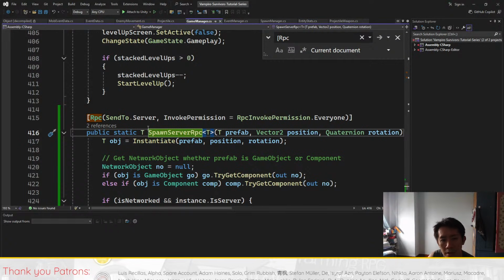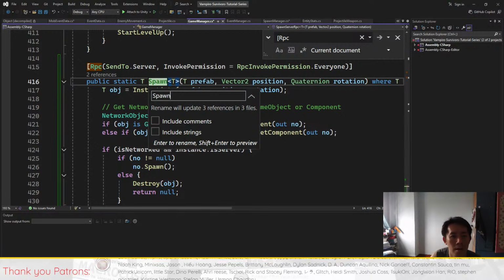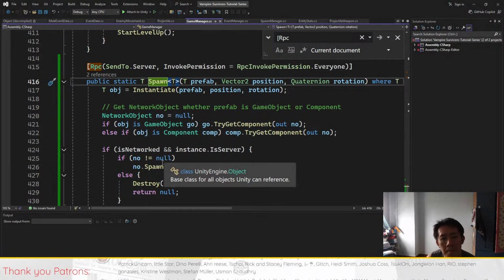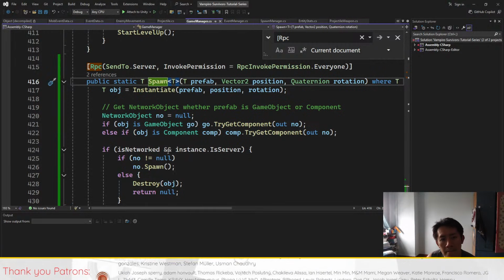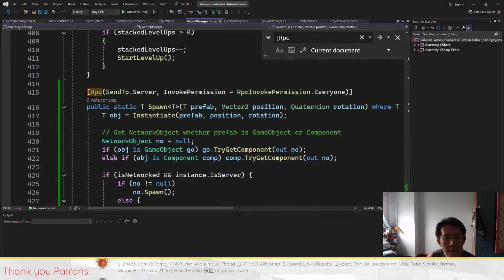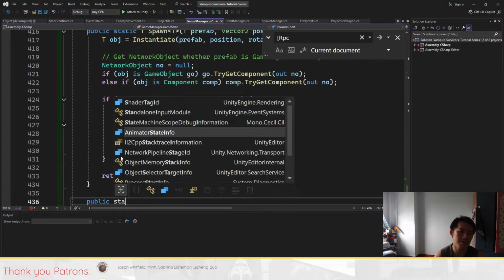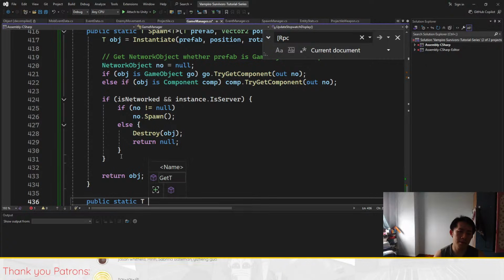So I've got to break this down into two parts then. And this can remain spawn. And then there is a network spawn function that we create as well. Let's make it void.